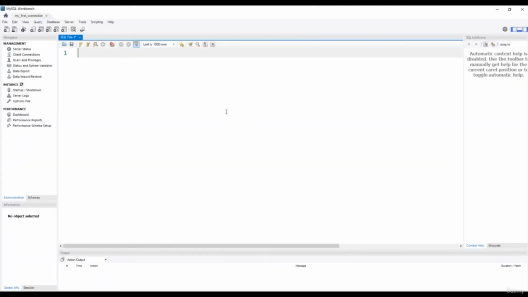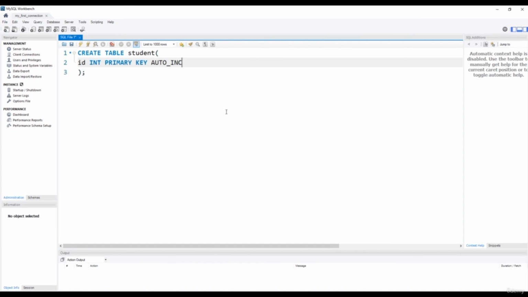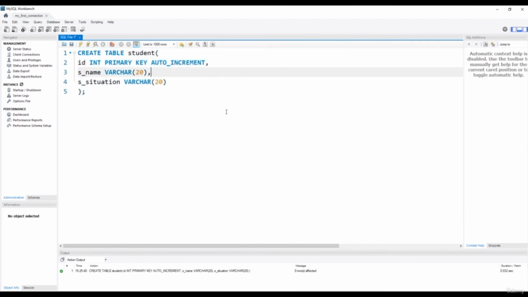Let's create a table of students. We will write create table student, and our students will have an ID of type int, primary key, auto increment. We will have a student name of type varchar of 20 and the situation of type varchar also of 20. Let's go ahead and create this table.